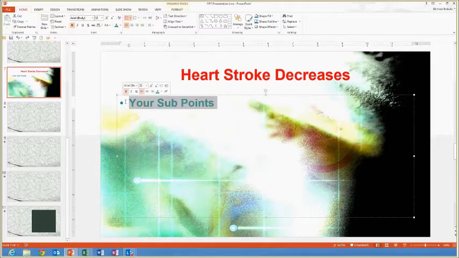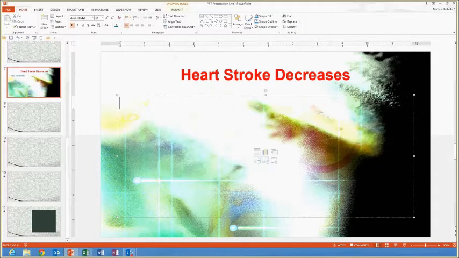So I'm going to take away my bullets. I don't want a bullet in here. I don't want text in here. And when I do that, you'll notice these little images that appear here. One says I can insert a table, I can insert a chart, SmartArt, video, pictures. So I get these little graphics. When you choose the Title and Content layout before you start typing your bullets, you get these little icons.